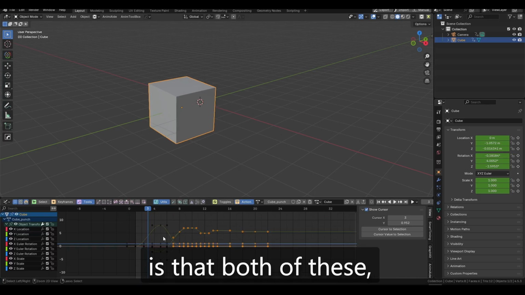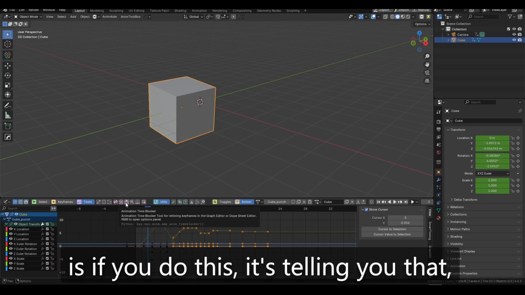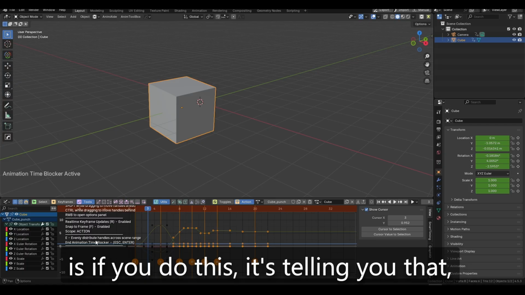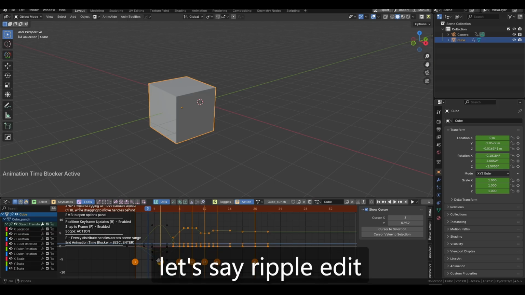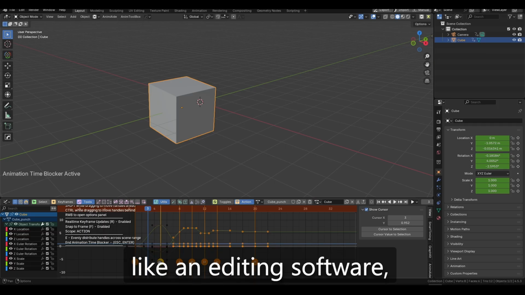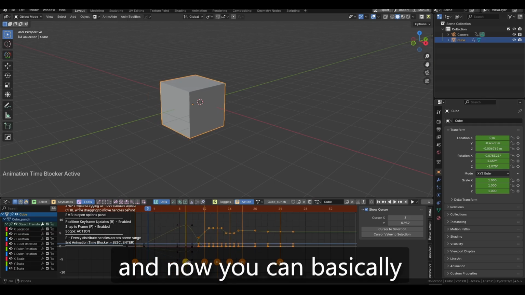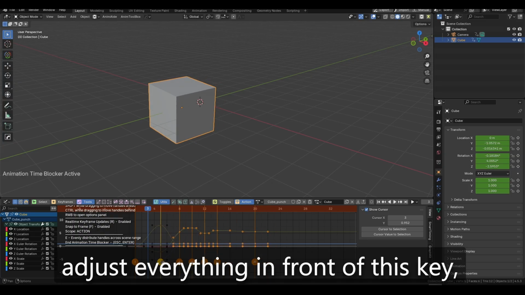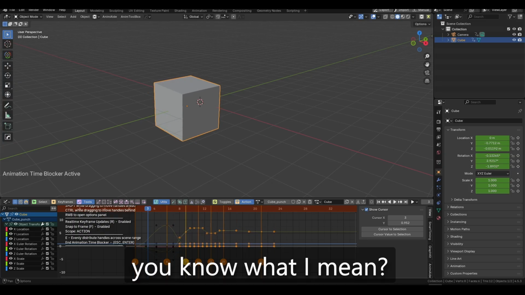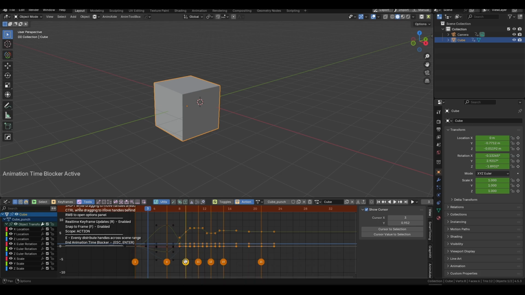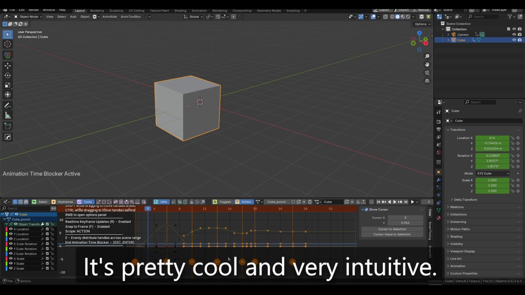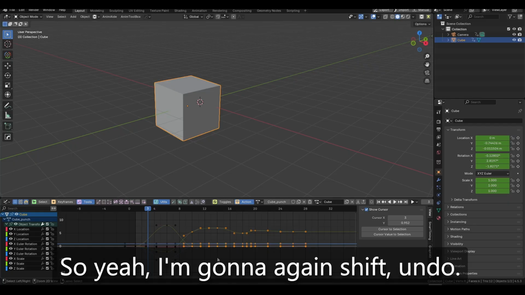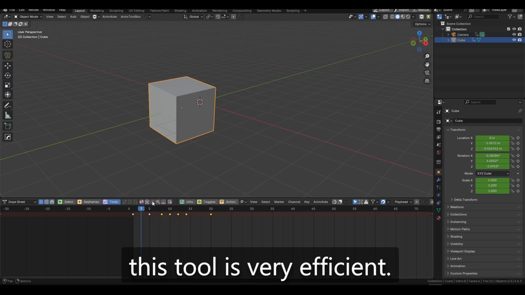The cool thing though is that in both of these, let's say you want to do a ripple edit, like in editing software. You can press shift, and now you can basically adjust everything in front of this key. You know what I mean? Instead of having to drag everything in the dope sheet. So now I can just do this, do that, do this. It's pretty cool and very intuitive. So I'm going to shift, undo. So yeah, this is why this tool is very efficient.